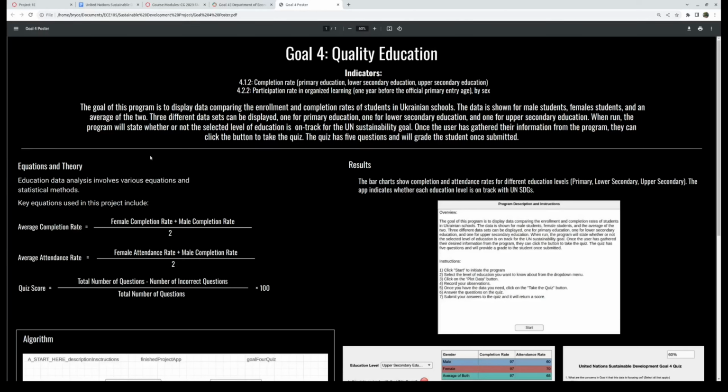If we look over here at our poster, we have the goal and we have our two indicators, and we have a summary of what the program does. The goal is to display data comparing enrollment rates and completion rates of Ukrainian students. The data is shown for males, females, and an average of the two. Three sets are displayed, one for primary, one for lower secondary, one for upper secondary. When you run the program, it states whether or not the category is on track for the sustainability goal, and once the user gathers information from the program, they can click a button to take the quiz, which has 5 questions and will grade you once submitted.